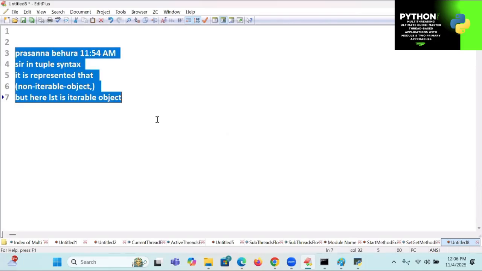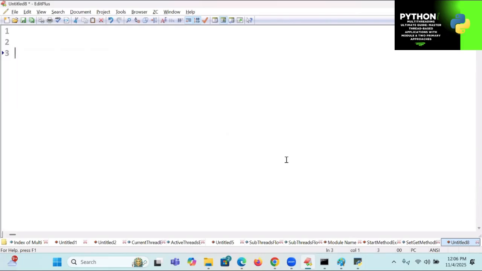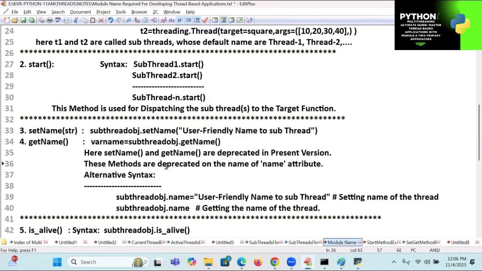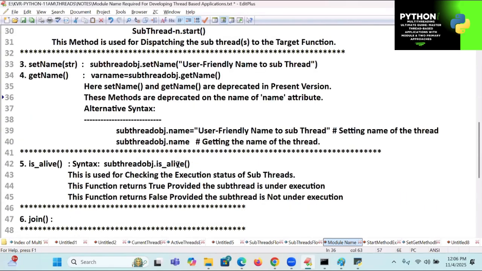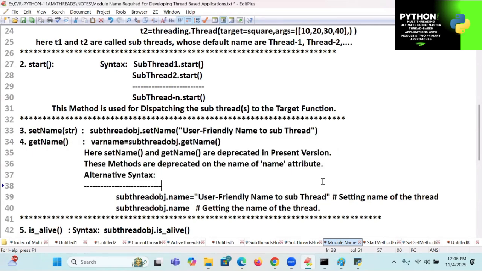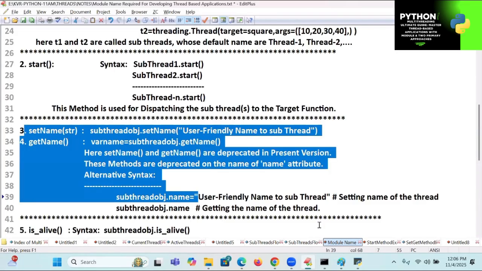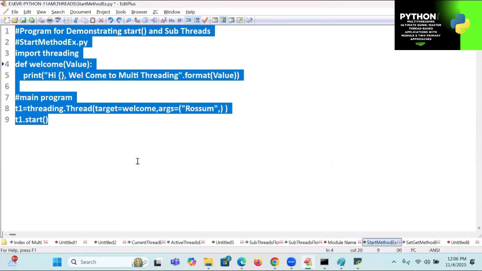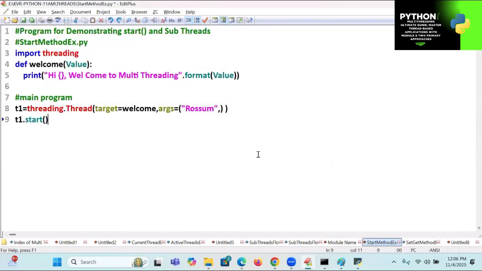Okay, so come out of that. Now go to the place. Prasanna, are you there? Are you understanding that? Right. Now coming to set name and get name, which are available. To learn anything, previous knowledge is very important. If you ask me, I will definitely show you where I taught, but if I try to show that, it's a waste of my time. So set name and get name methods are for setting and getting the name. You are understanding that part.